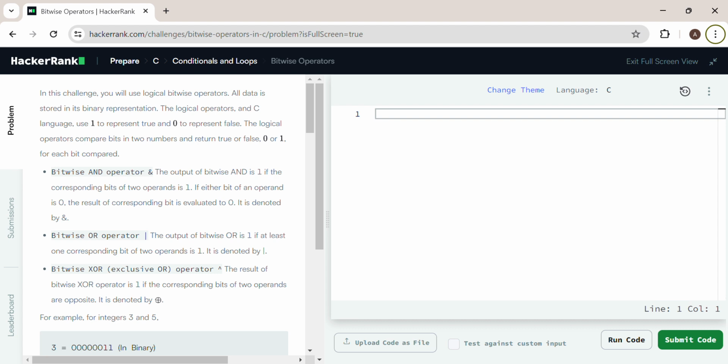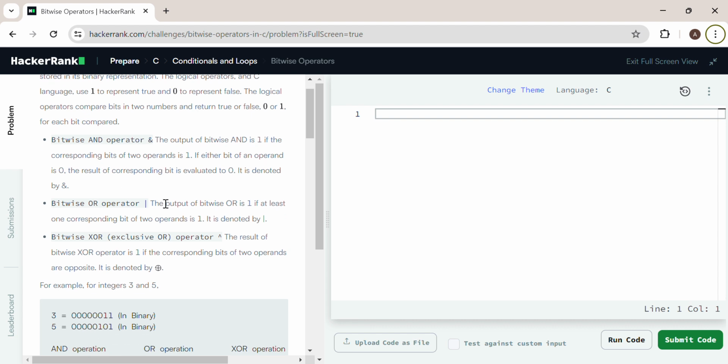So the bitwise AND operator: the output of bitwise AND is 1 if the corresponding bits of two operands are 1. If either bit of an operand is 0, the result of the corresponding bit is evaluated to 0. It is denoted by &.